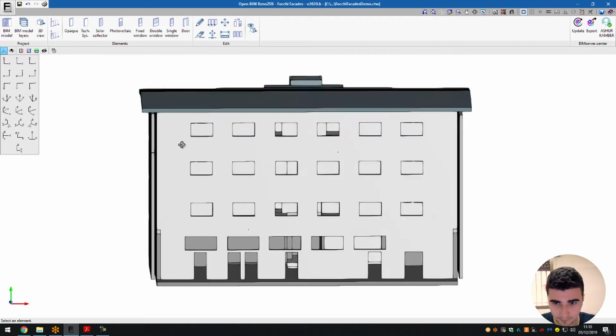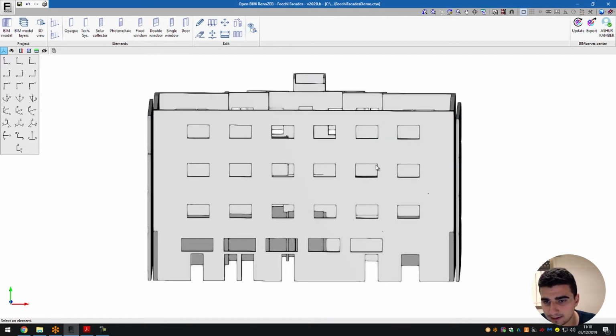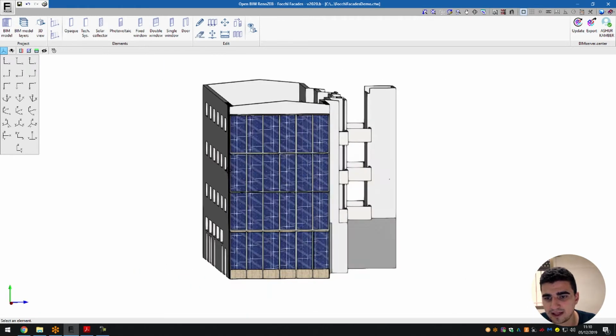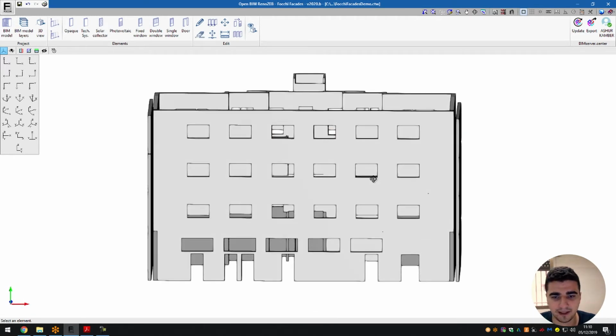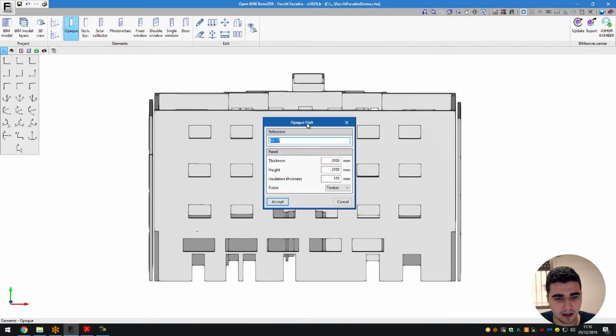So let's start. Initially I'm going to deselect my snap options for my floor slabs and my roof, just to get a better condensed view, of course, like this. We've been doing that for the past videos as well. And I'm going to initially start off with my opaque units. So let's head over to opaque units.